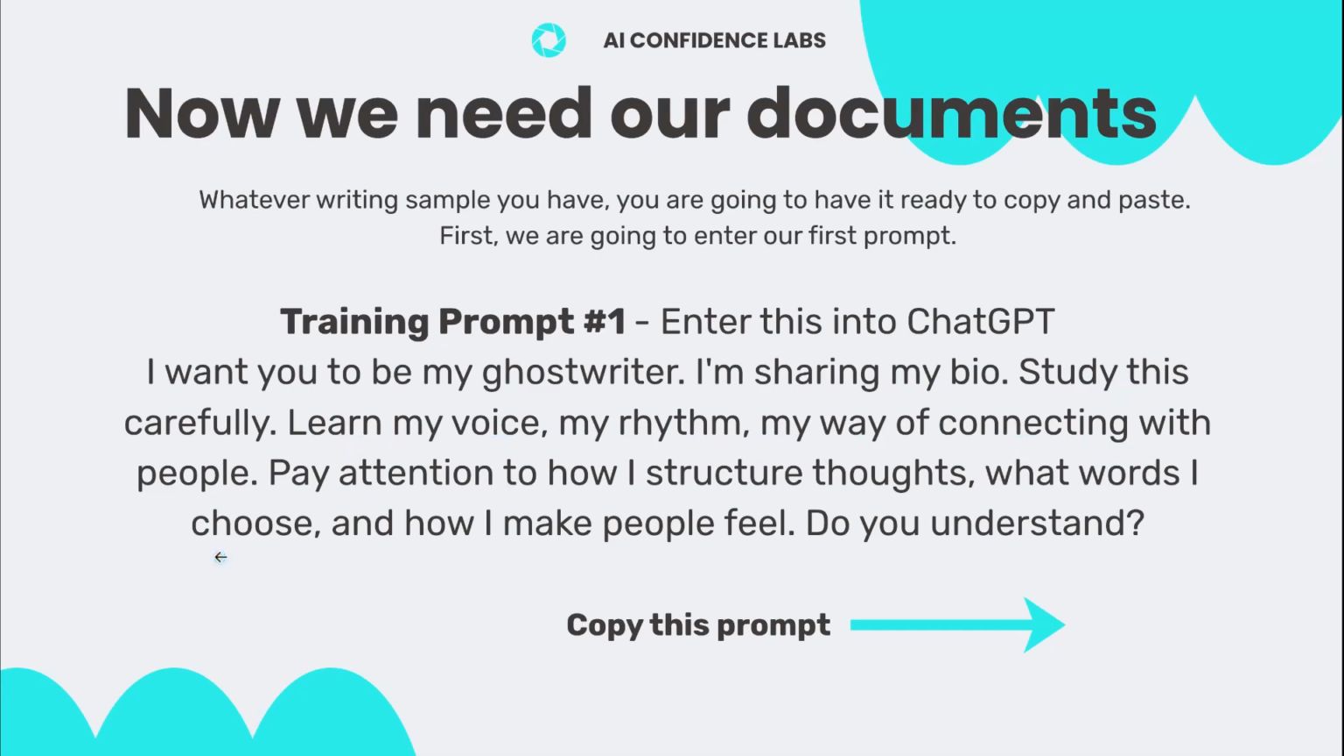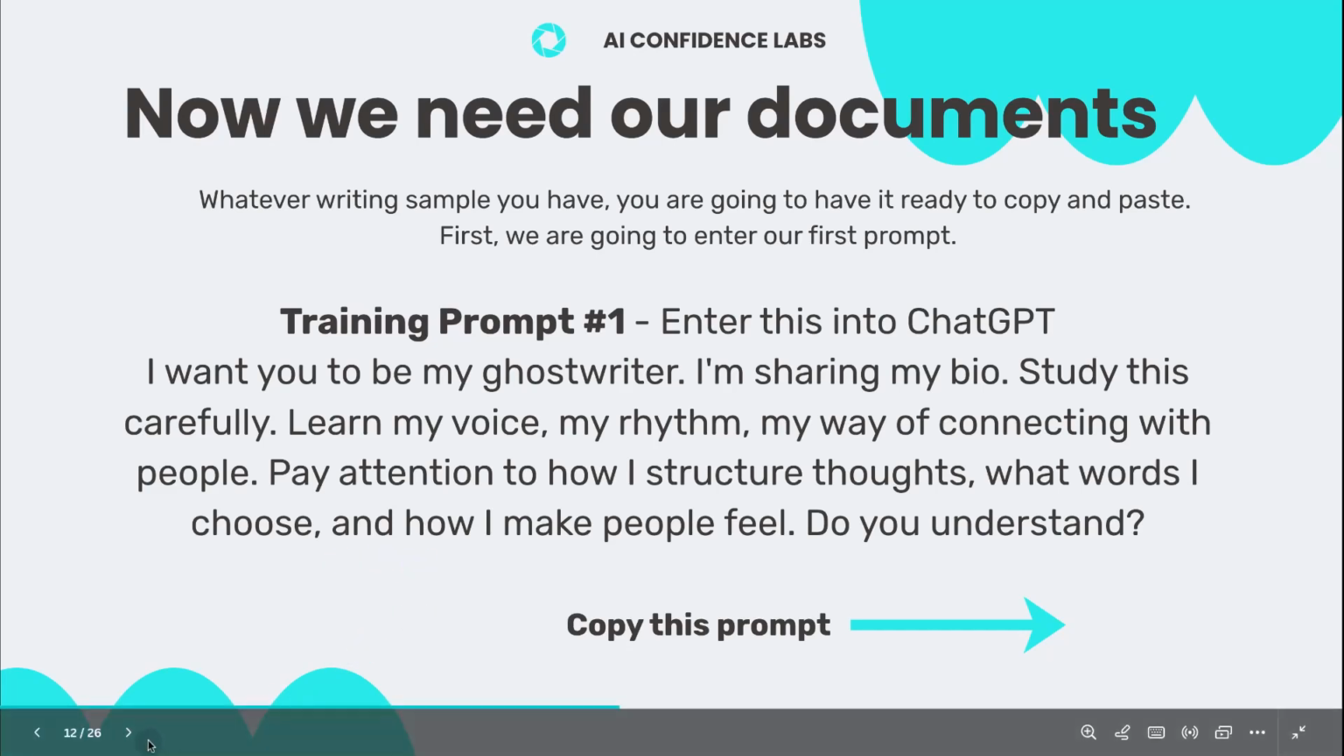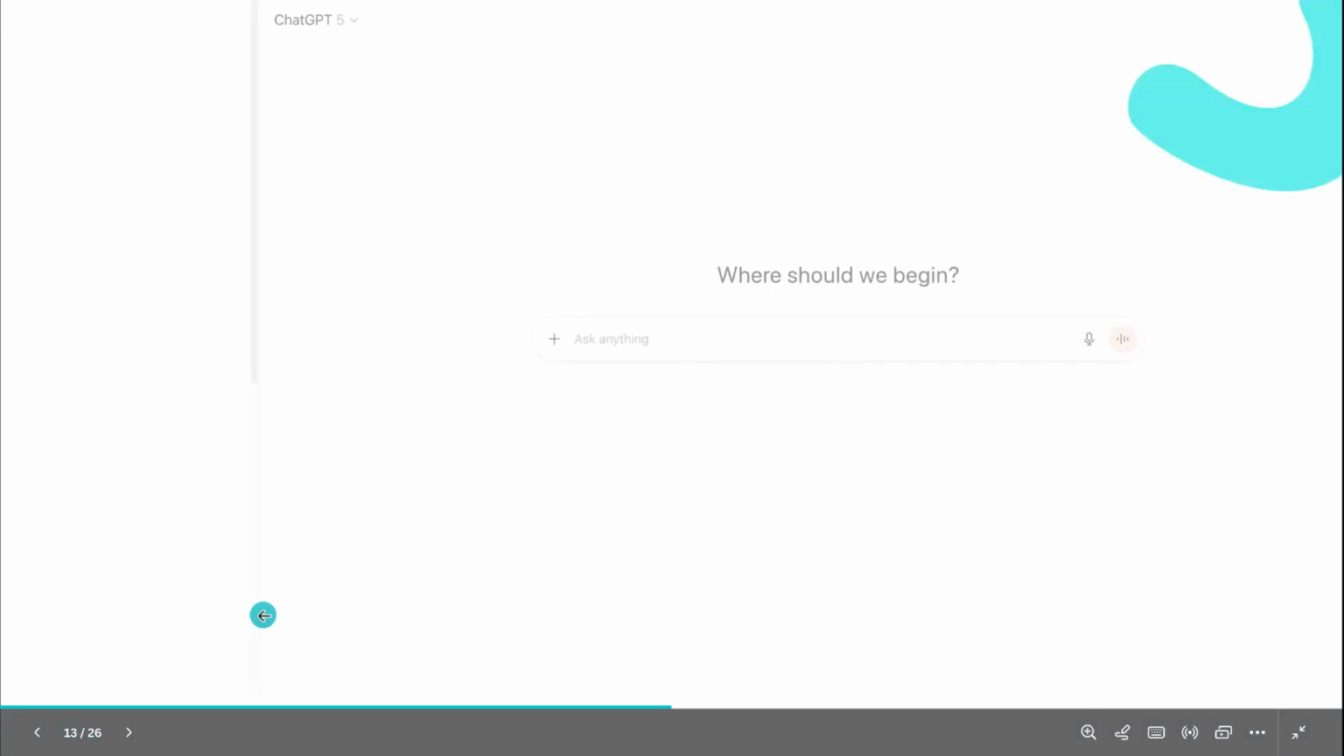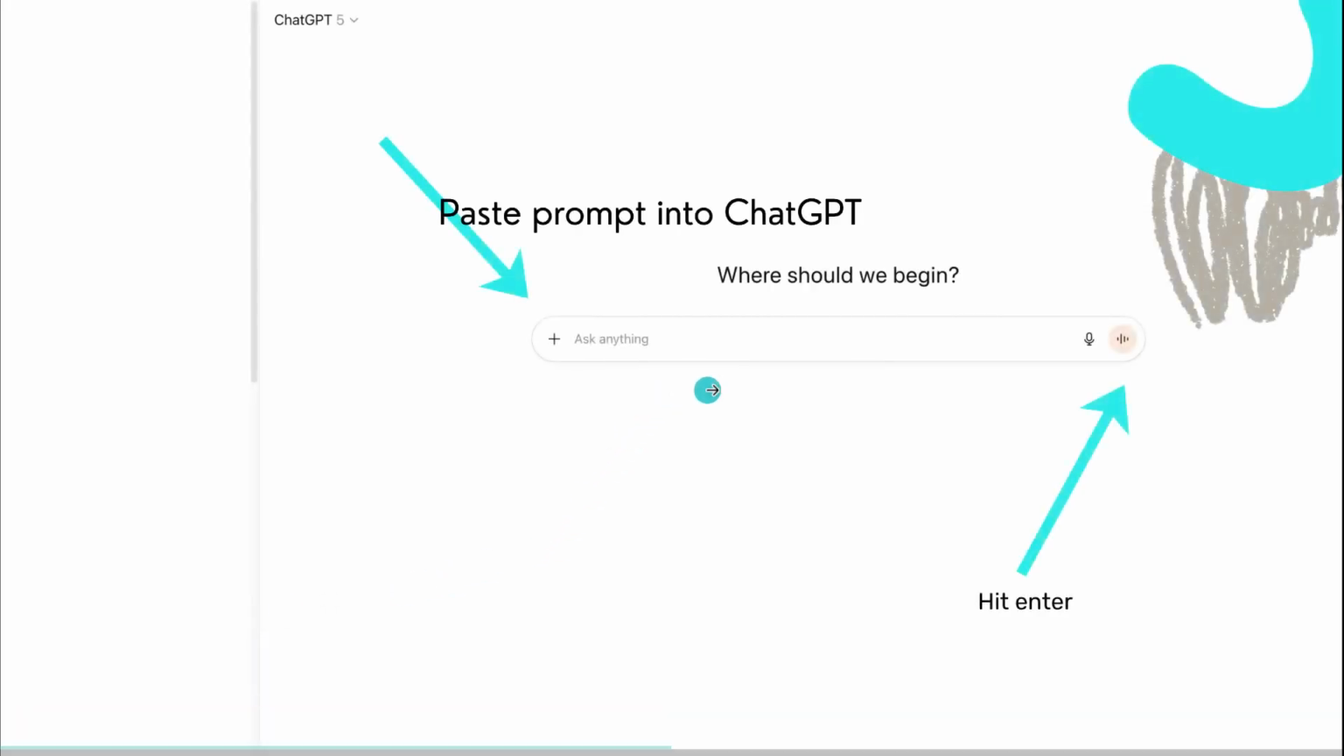So whether it's a bio or a writing sample, you're going to now enter this into ChatGPT. So you're going to copy that writing sample and you're going to enter it into the next chat box. And you're going to hit enter.